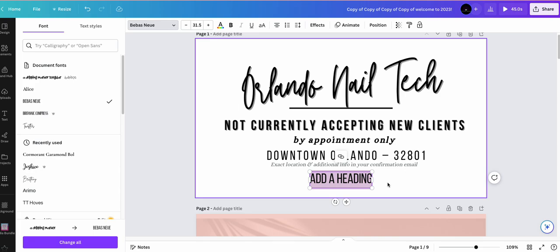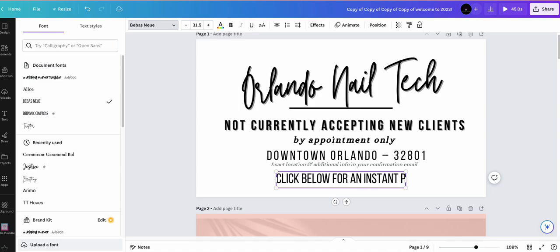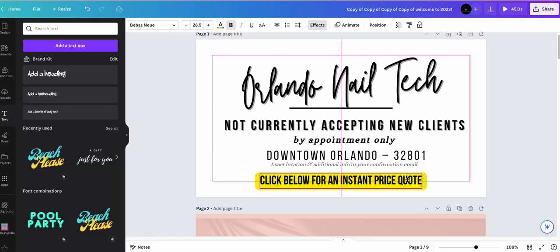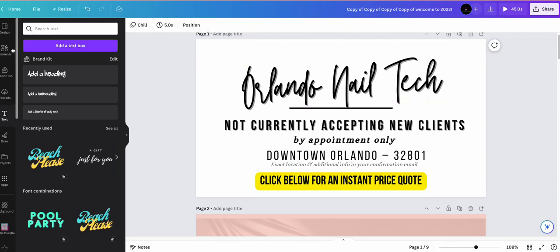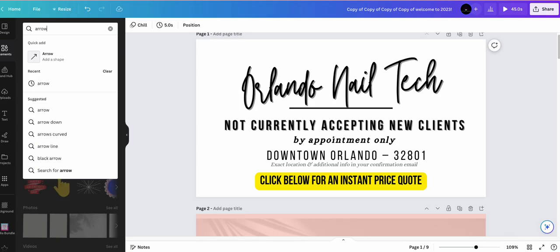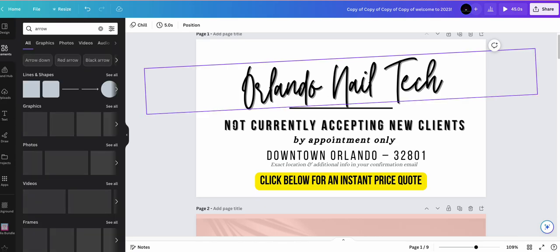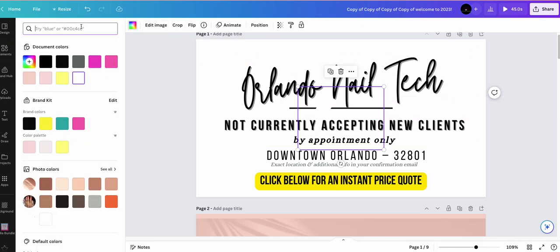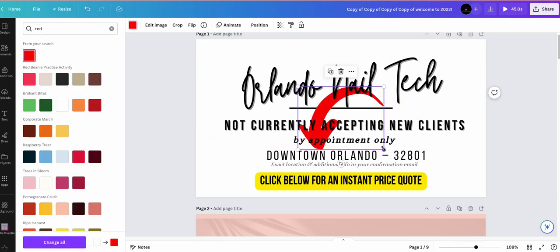I'm pretty much going to say click below for an instant price quote. And I want to make this to where anybody coming can see exactly where to go. I want it to be very obvious to them. I'm gonna actually use effects and put a background on it and make it yellow, just so they definitely know where to go to get it. And I'm gonna put some arrows. Let me find an element arrow. We'll make it this one, and we'll make it red. Actually, I want it to be very much a can't-miss-it type of thing.